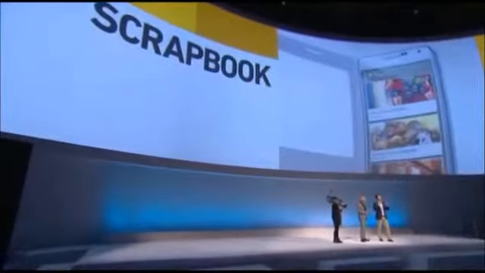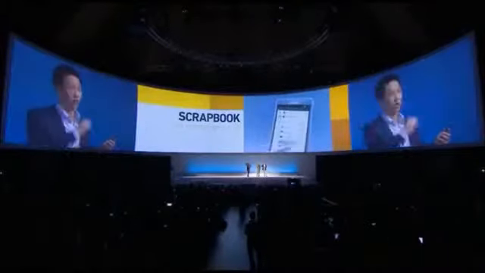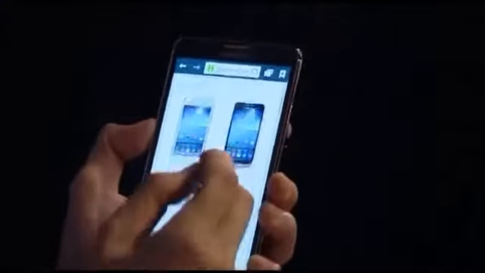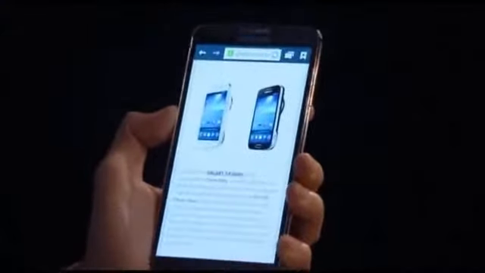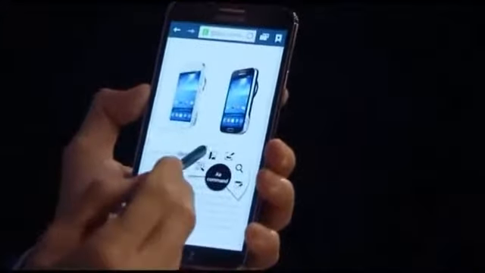Okay, so Circle is all about capturing and organizing content in one place. It's like a scrapbook, and that's actually what we call it. So when I find content I want to save, it's as easy as drawing a circle. Let me show you how easy it is. I'm going to launch my browser to a page of some tech that I'm interested in. Now I go to something that I want to save for later, and what I do is I bring up Air Command, and I click on Scrapbook.